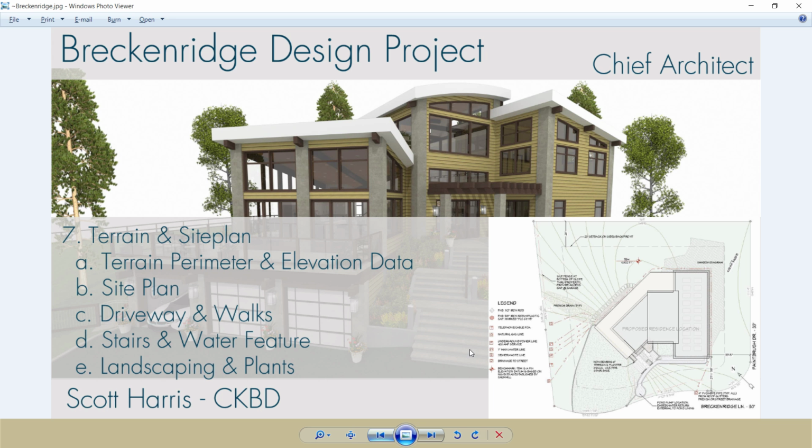A little bit longer video. We went through and created our terrain perimeter, elevation data, finalized the site plan, added the driveway and walks, stairs up, water feature, and if you want to take a look at this plan in further detail, the construction drawings are available on the website.